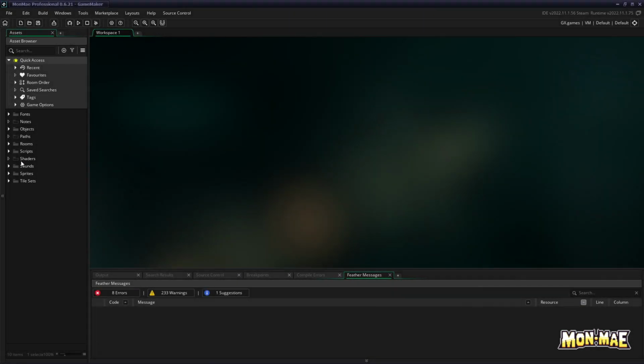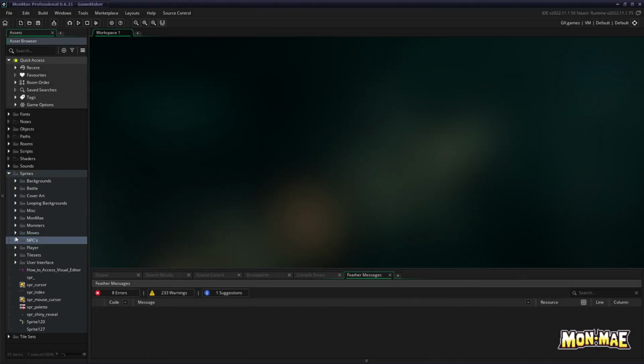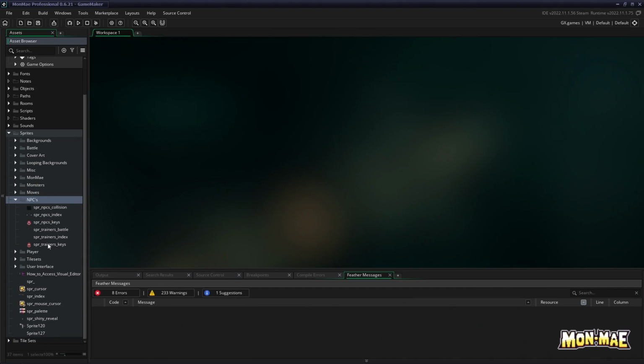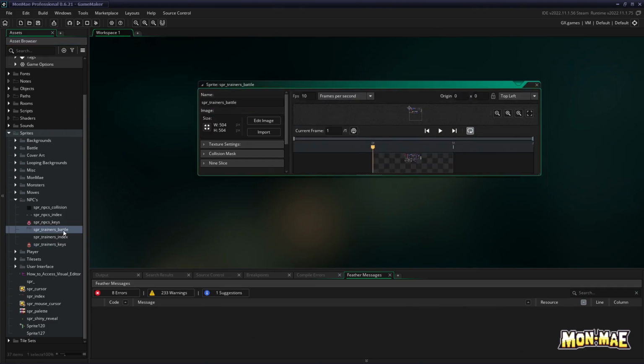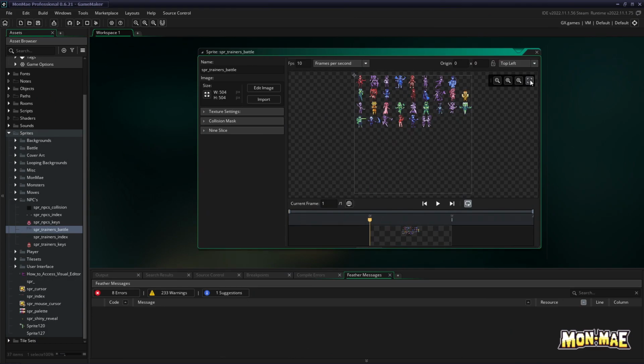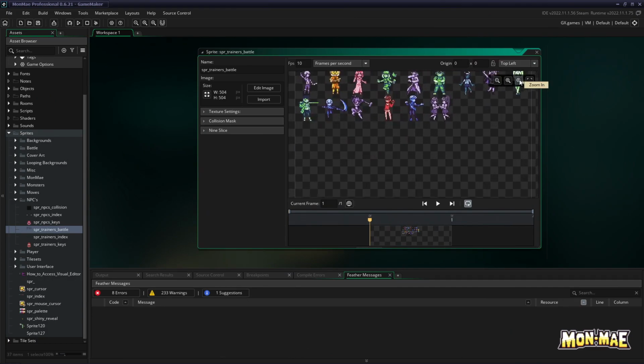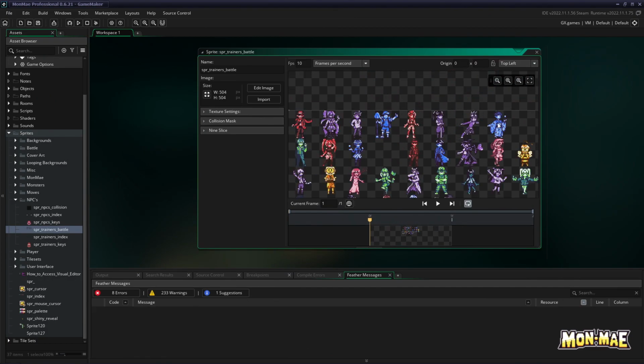With MonMae open, the first thing we want to look at is our sprites. We want to look at SPR Trainers Battle, Index, and Keys, as these are the 3 we'll be working with. If we look at the sprite that says SPR Trainers Battle, this is the sprite you see when you go into an actual battle in MonMae.